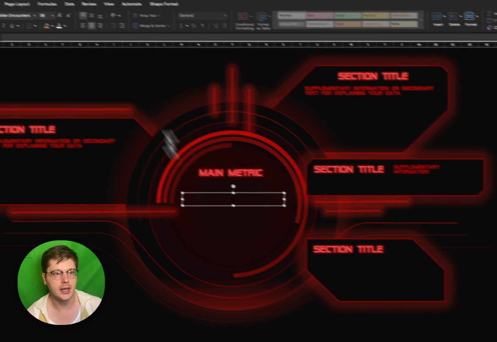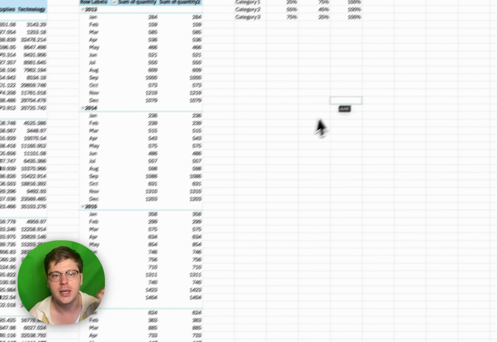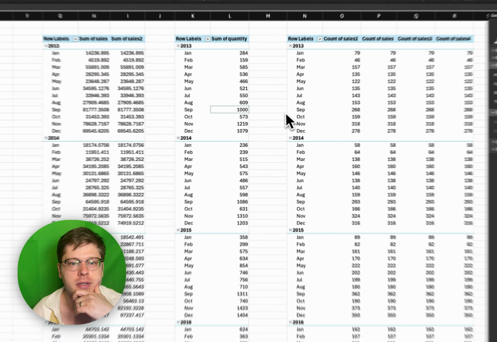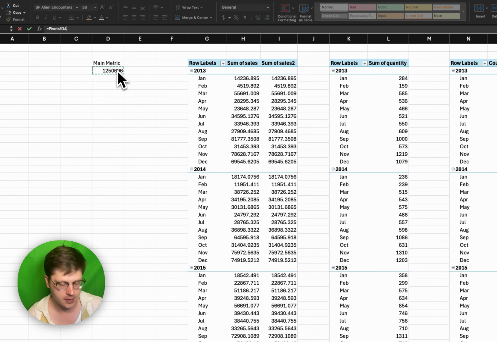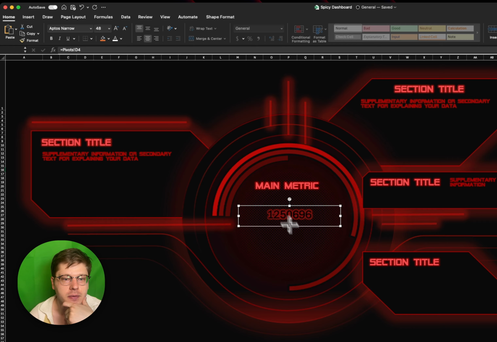What I'm going to do, I'll delete that. I'm going to go to the formula bar, hit equals, and head over to our data. Let's say we've pulled a metric out in here somewhere. I just click the cell I want, okay? And hit enter. Now, obviously I need to make this way bigger because you can't read it, and I'm going to have to reformat all of this.